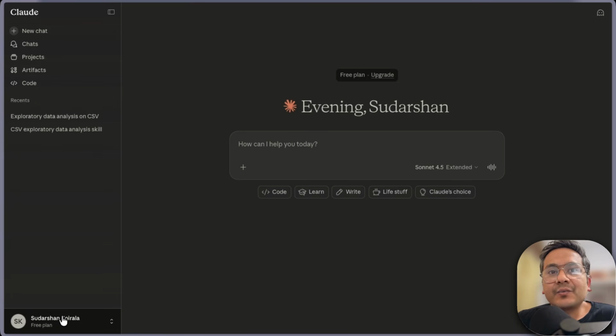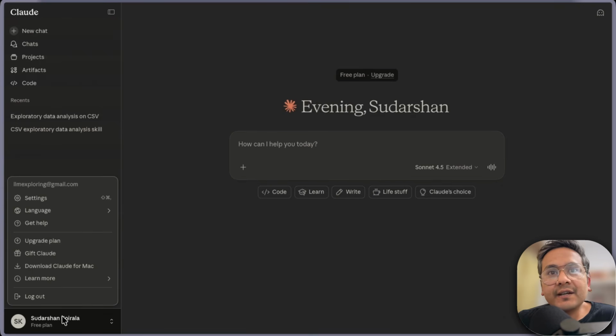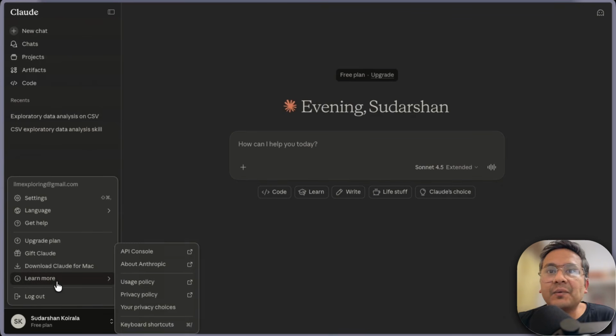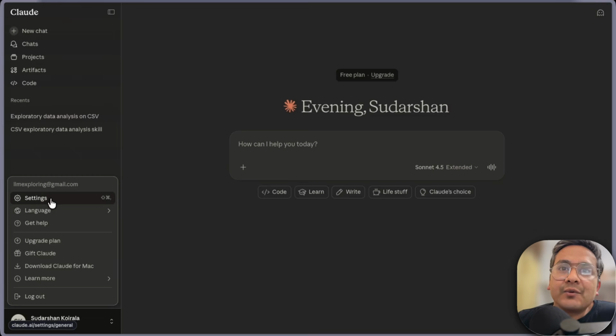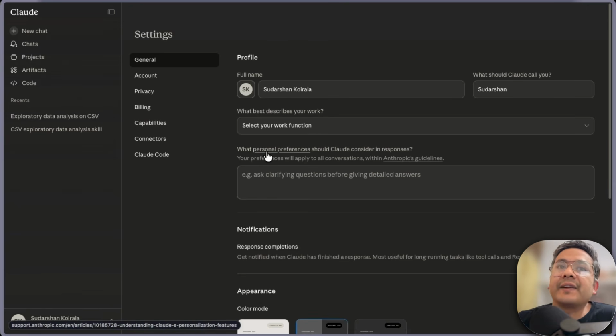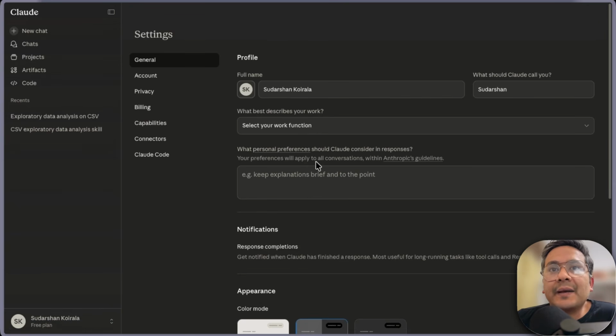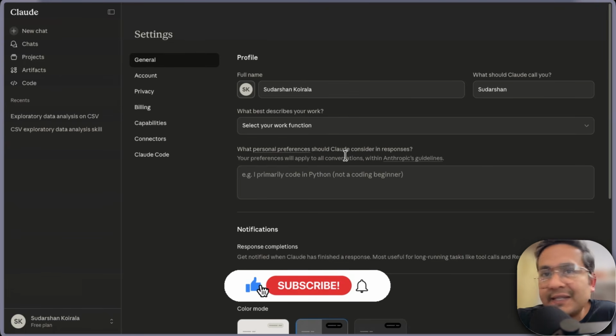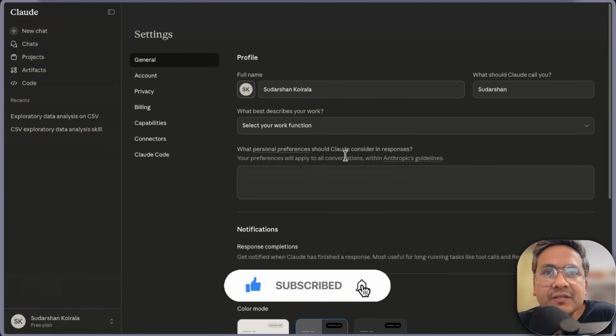Now we can click on your name, which is reflected here. From here you can go into the settings, language, get help, upgrade, all sorts of things. If I go to the settings, you can see everything related to the settings is here, general and all sorts of things. You can even provide your personal preferences. Your preferences will apply to all the conversations. An example is also there: when learning new things, ask clarifying questions before giving a detailed answer, something like this. You can just provide your preferences here.